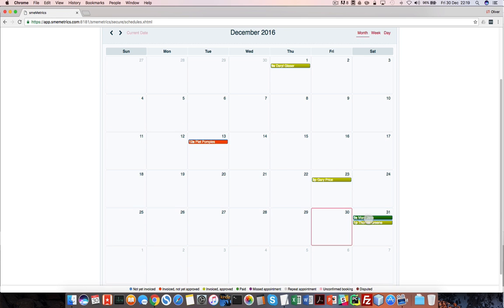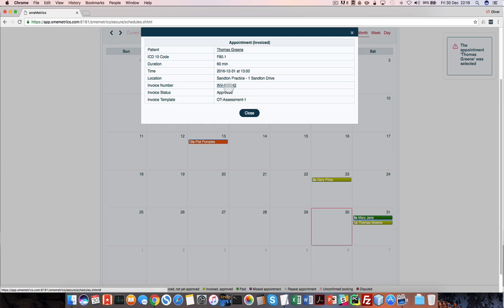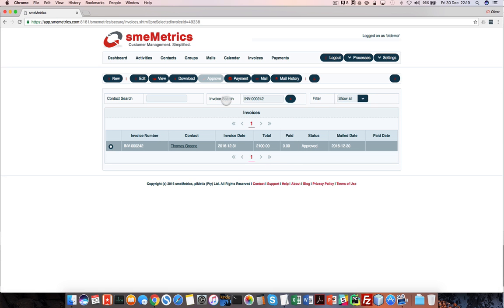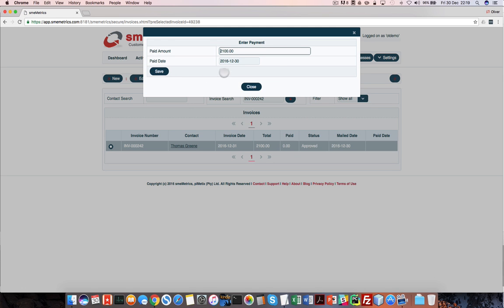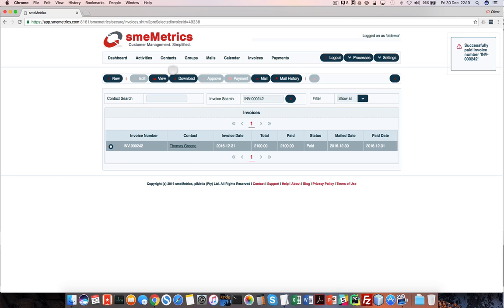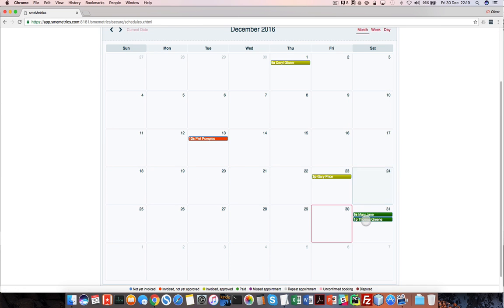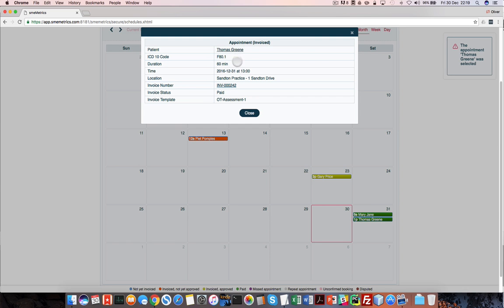So going back to the calendar, if I click on that appointment, click on the invoice, you'll see the invoice number down there. Click on payment and put in the payment amount and the payment date and say save. You'll see now the invoice is actually set as paid. If I go back to my calendar, you'll see it's now a nice dark green.